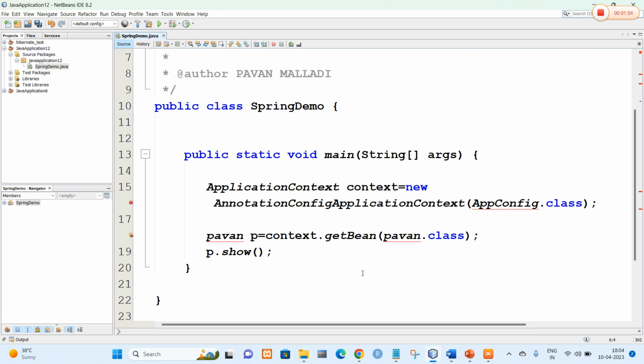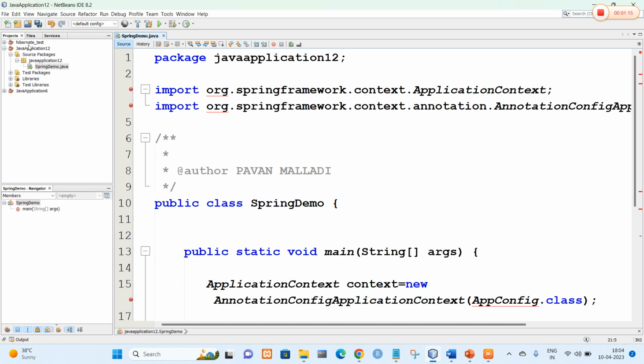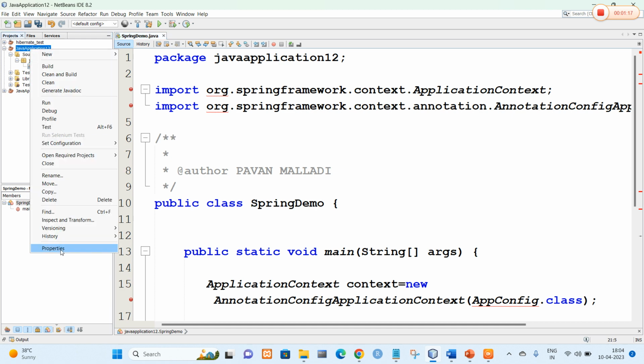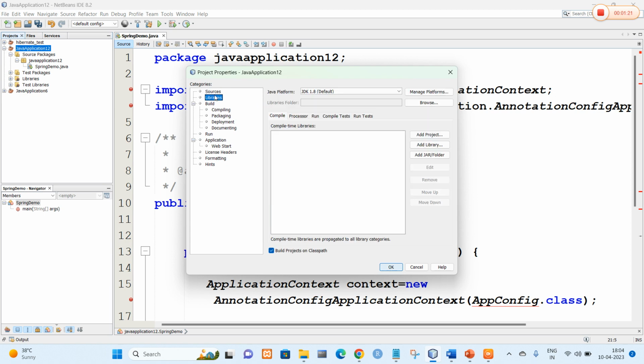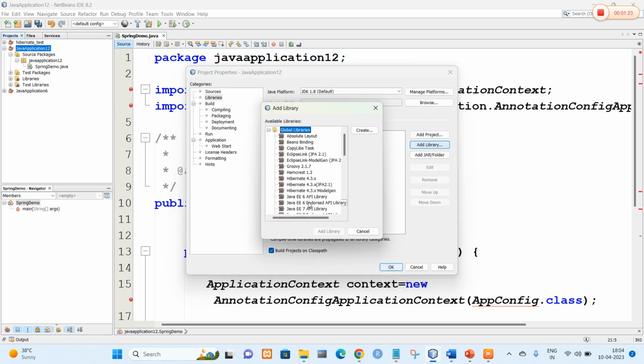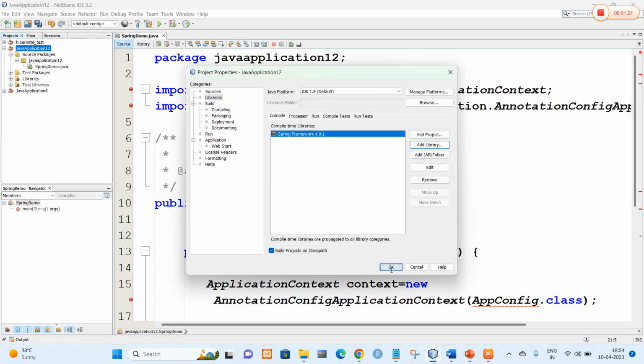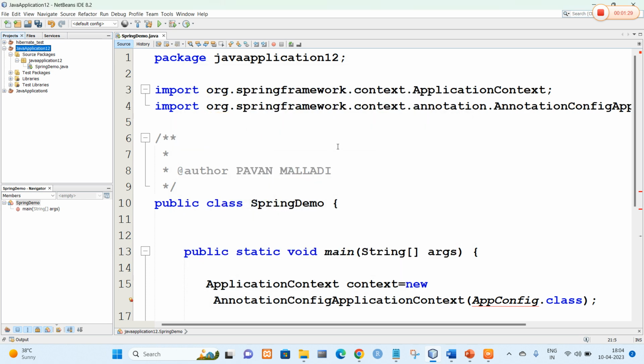Now along with my class, I am going to create two classes. The first class is ApplicationContext, which is predefined, and the second class is a user defined class. Let the class name be Power. In order to remove the errors, I am going to add the library. Right click on my application, go to the option called Properties, select Libraries, and add the library Spring Framework 4.0.1. Click on OK. The errors will be rectified.